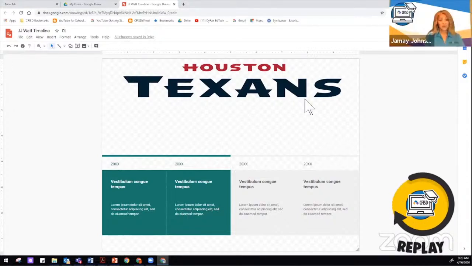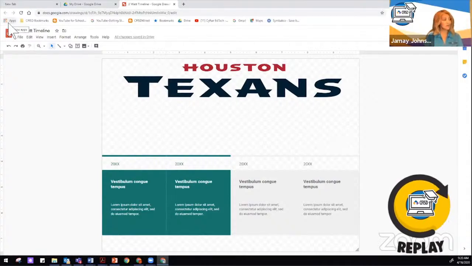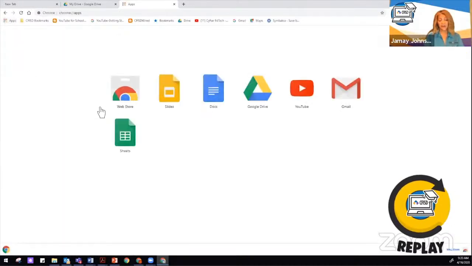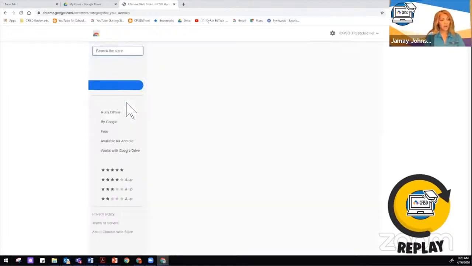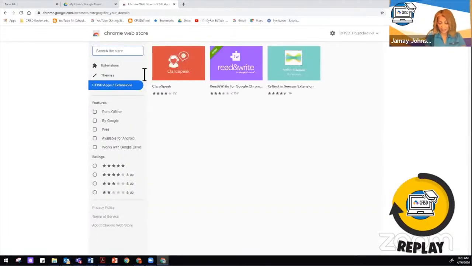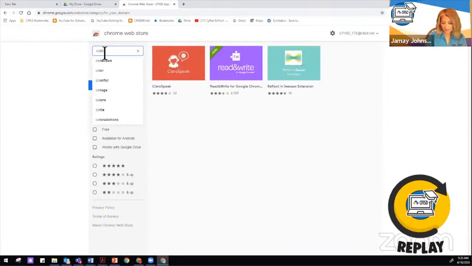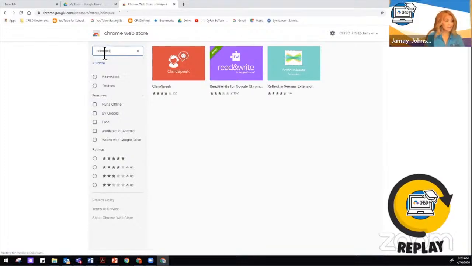Okay. Well, remember we talked about how to open up our drive, but if you go to the top left, there's a colorful app that has different colors, but it's a grid, has 9 little squares. If I click on that, mine actually says apps. If I click on it, I could go to the web store. So when I go to the web store, I'm going to type in color pick and see what happens.